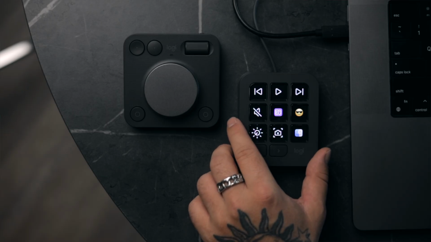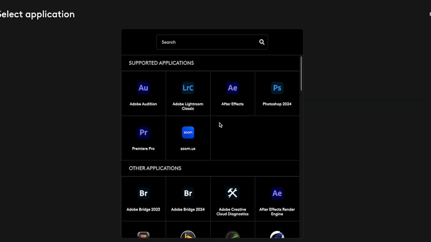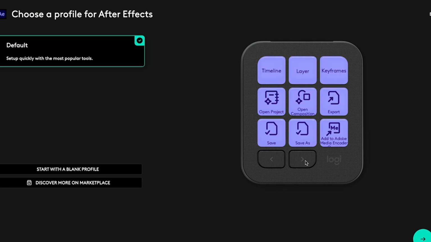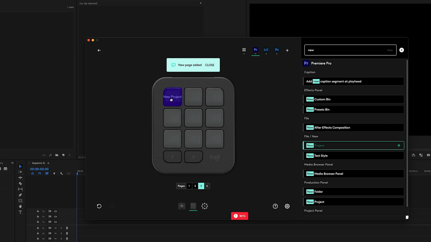As soon as you plug this thing in and connect the dial pad via Bluetooth, it detects your programs for downloading the plugins and profiles. Each program comes with its own default profile on the keypad and the dial pad, but me personally, I fully customize these profiles to my likings and my needs.